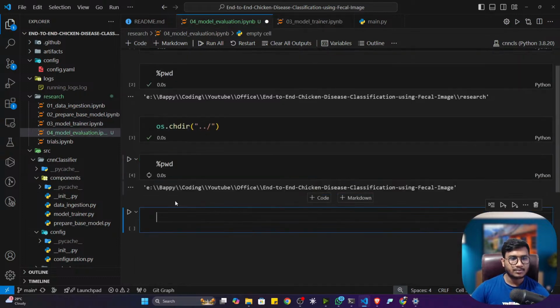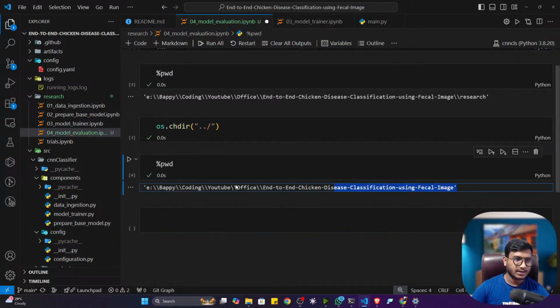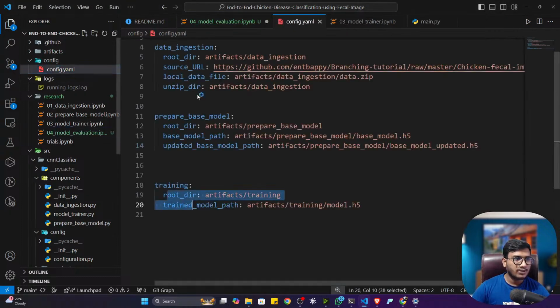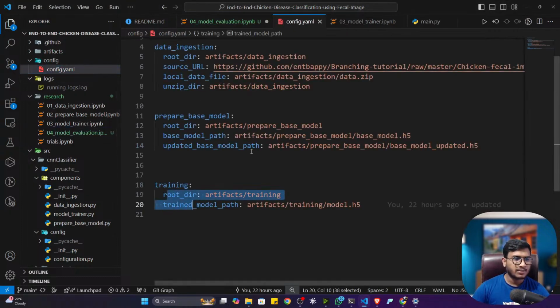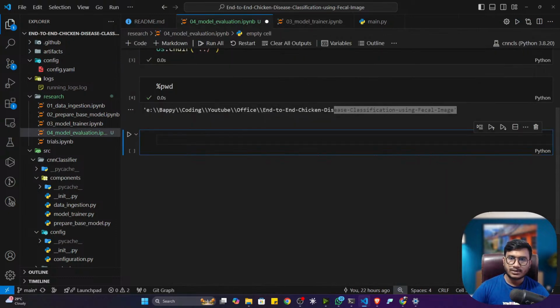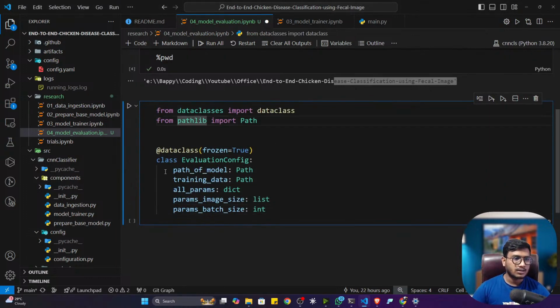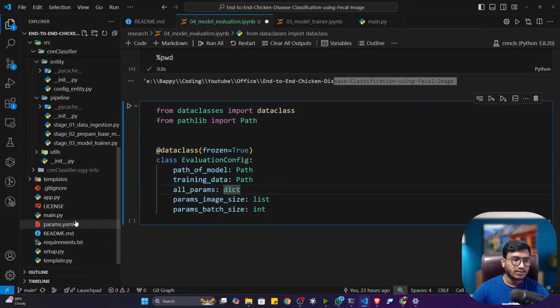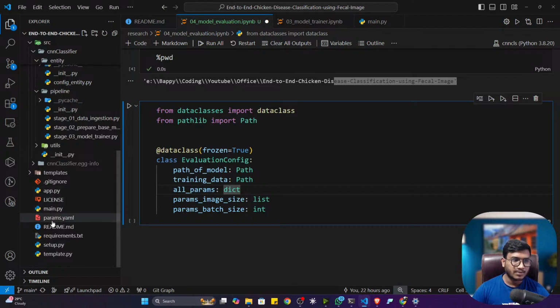So currently I'm inside my project working directory. Okay, so I don't need to update the configuration.yml, because for model evaluation I don't need the configuration. So what I will do, I'll directly write the entity. So this is going to be my entity, guys. You can see a path of the model, then training data path, then all parameters. Okay, from where you will get the parameters? From params.yml, then params image size, then params batch size.